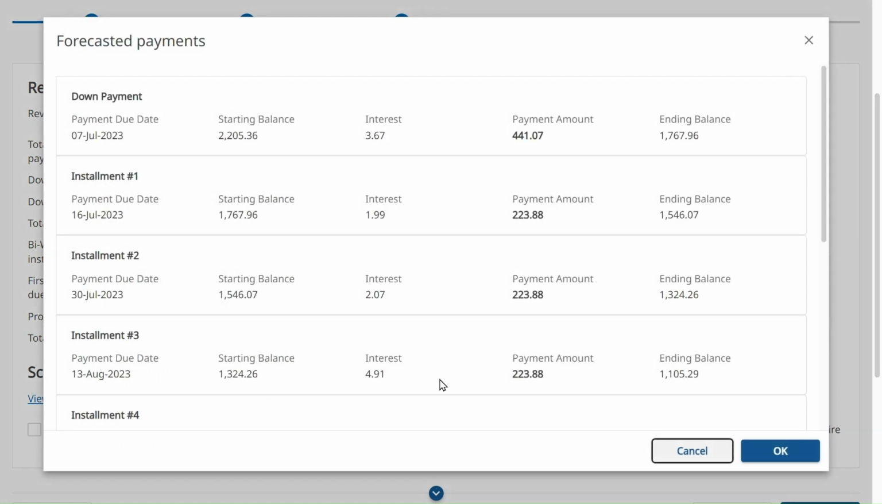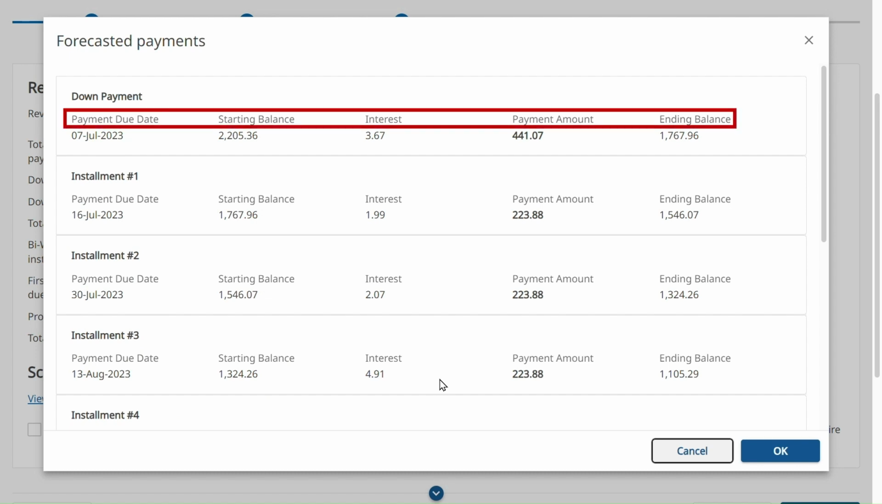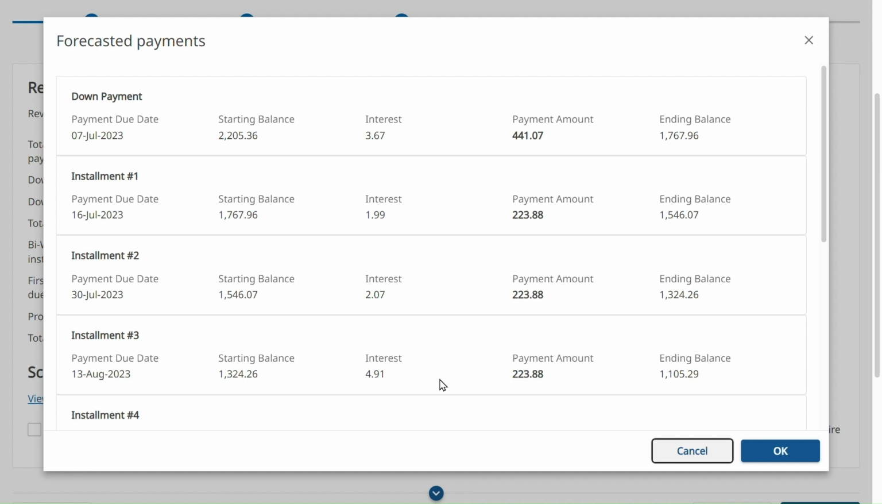When we do so, the Forecasted Payments window is displayed, listing further details for the down payment and each payment installment. The details for each payment are displayed, including the interest accrued, payment amount and due date, starting balance before the payment is made, and ending balance after the payment is made. Once we have reviewed this information, we will click the OK button to return to the Review Payment Schedule screen.